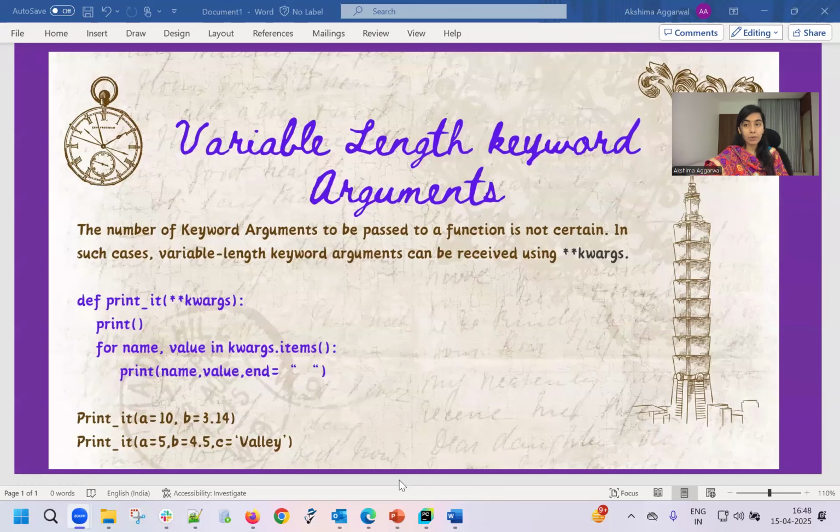Hello friends, today we are going to discuss variable length keyword arguments. As we have already discussed keyword arguments in the last video, in this video we are going to focus on the variable length. What is the variable length? It means we can pass n number of parameters along with their values inside the function by using the double star kwargs.